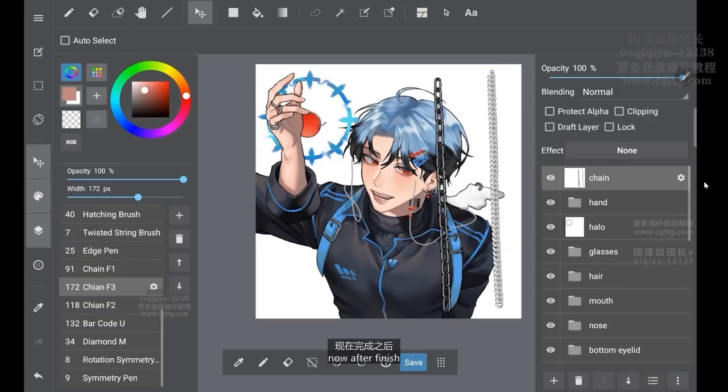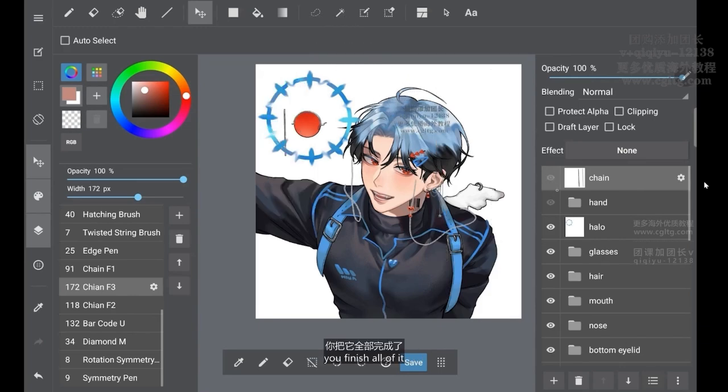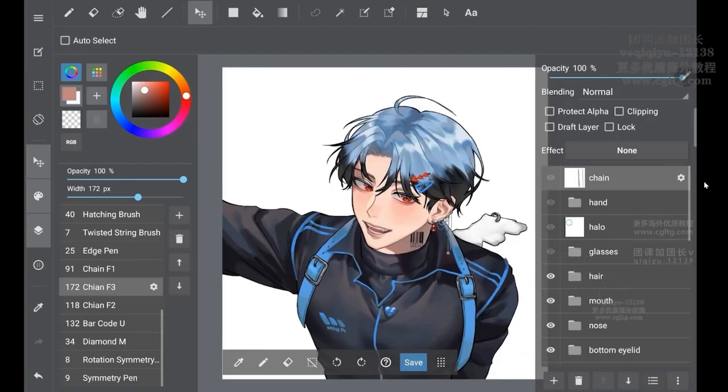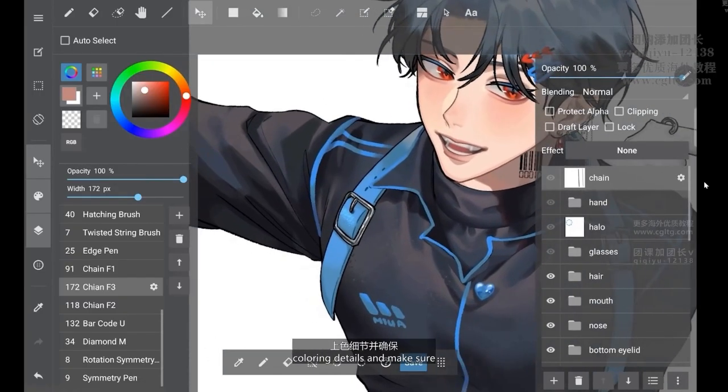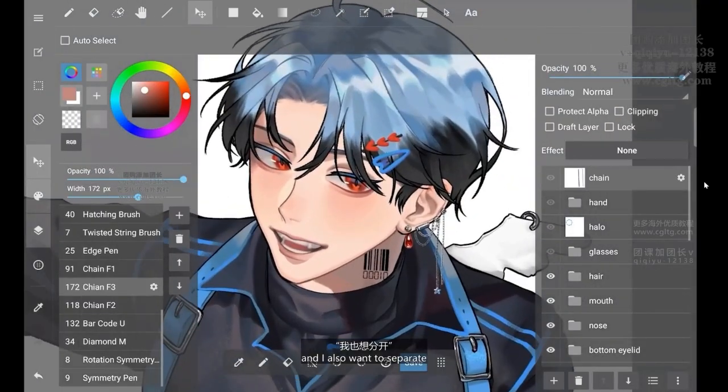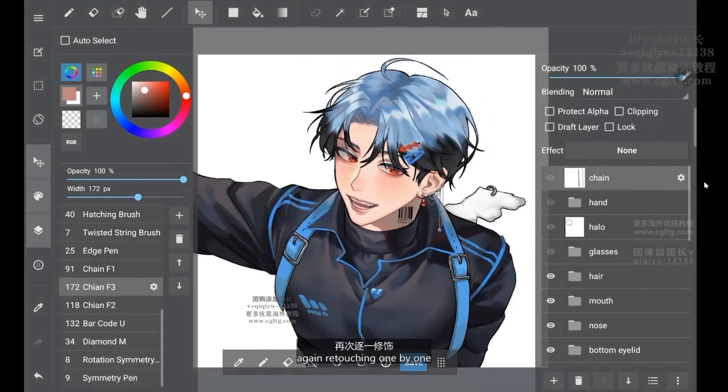Now after finishing drawing all of it, we can start retouching the parts in more detail, because sometimes you can only know once you finish all of it and look at the overall balance. What I want to do now is fix the assets until I'm satisfied with the quality. Basically add more coloring details and make sure it is not messy anymore. I want to fix the hand, the hair, and I also want to separate the lips. So yes, we will start recoloring it again, retouching one by one.